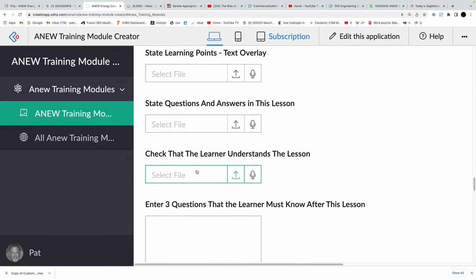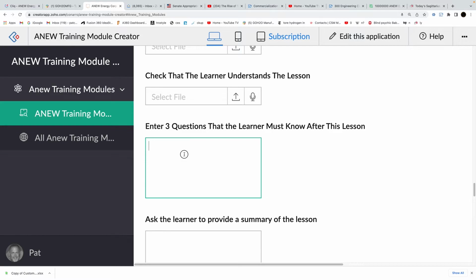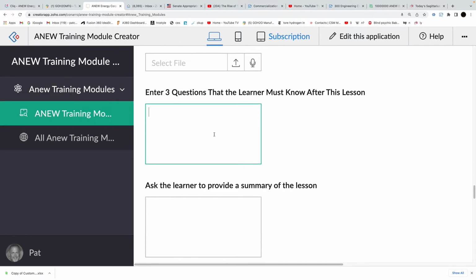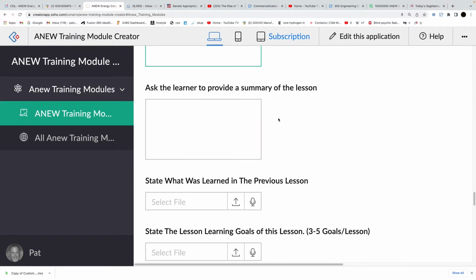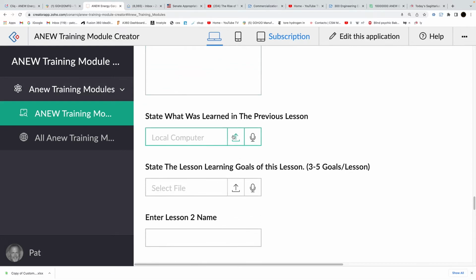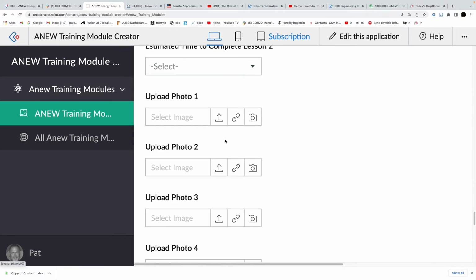And then, how do we check that the learner understands this? So we've got a lot of questions that are pertinent to creating the curriculum. What they're expected to know after this lesson is completed. Ask the learner what they would complete as a summary of the lesson. And so we go in and we ask a lot of questions through this mobile app.